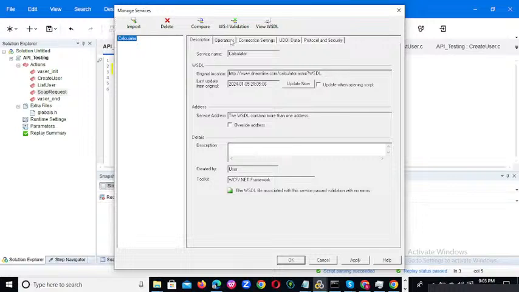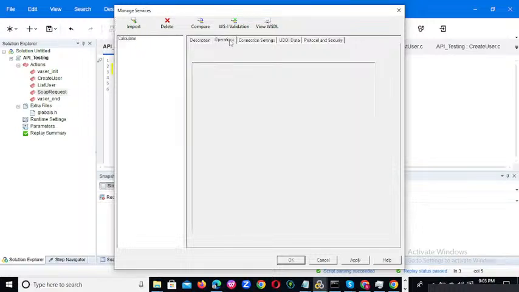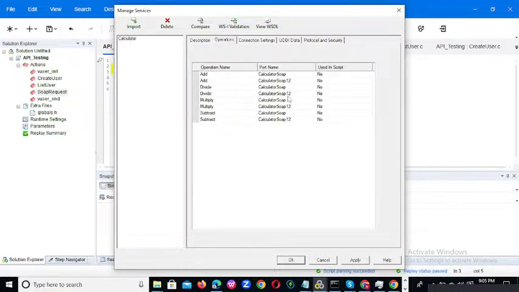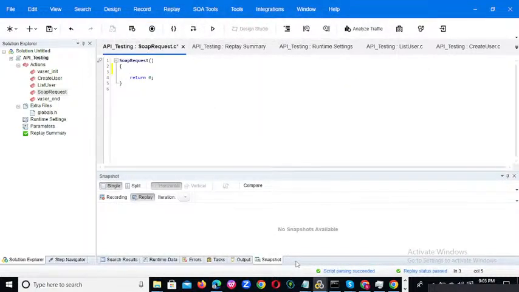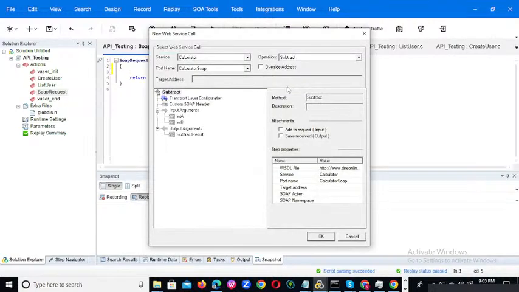Now if you imported, you can see this is the calculator, our API, and here we have the operations. If you click operations, we can observe the methods we have: addition, division, multiplication, subtraction. After importing, you are able to find the operations, just apply and click OK. Now again go to the tool, go to add service call. This service is the calculator, and this port name is the calculator SOAP.